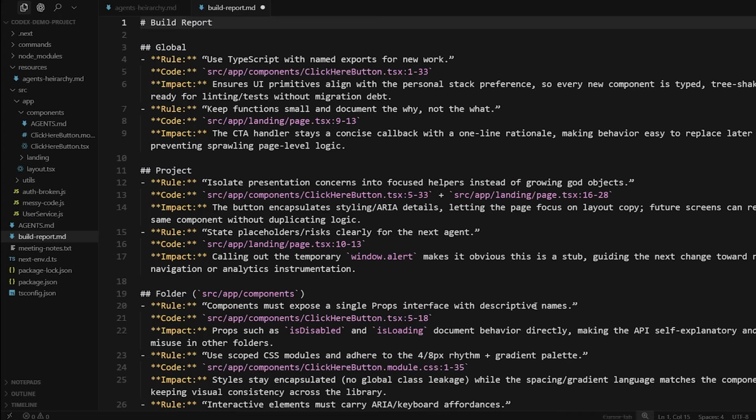Again, the folder specific rules take precedence, so if there are any conflicts from either global or project, the folder specific rules will override, and similarly at the project level they can override the global level rules if they are stated specifically there. So that's an example of how these three agents.md files can work together to help you produce better code and better results with Codex.